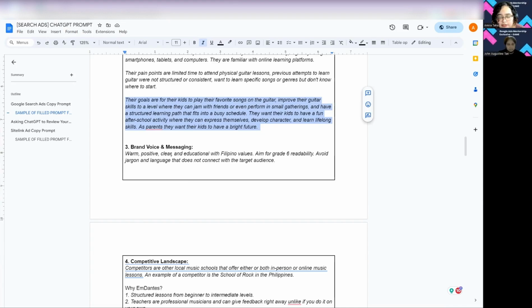So in the example of MDantes naman, our brand voice is warm, positive, clear, and educational with Filipino values. And we want to aim for this client at least grade 6 readability, meaning it's simple to understand, easy to read. But also take into consideration that this might be different depending on who you are writing for. For example, if you are writing ad copy for a lawyer or a client who is more in the professional space, like targeting HR professionals, business owners, your language might want to be a little bit different. So always cater your ad copy to who it is for.